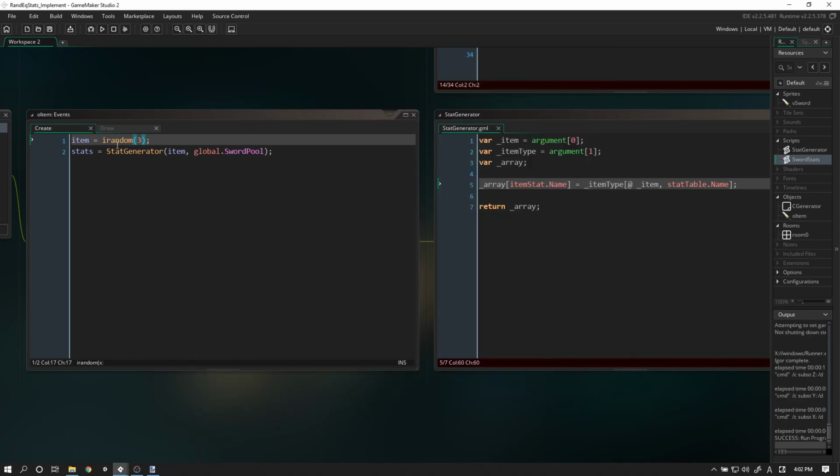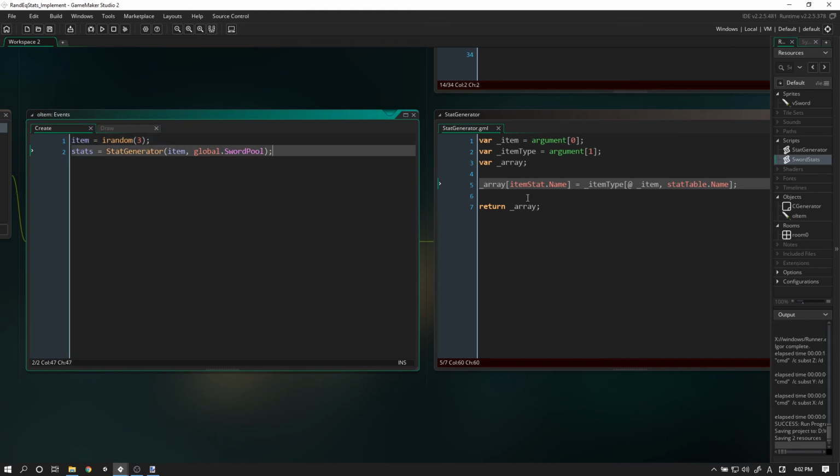Now a little bit of an explanation for irandom3. Irandom3 is basically integer random. There is such thing as just random, but this gives us a number with decimal points. So we don't want that. We just want integer, and it's enough to do that. All right. The next thing that we need to do is actually get it to not show any of those animations. We want it to stay as a single image.